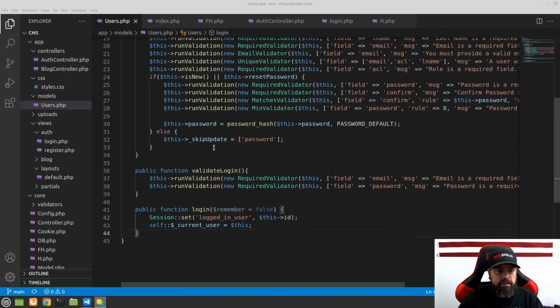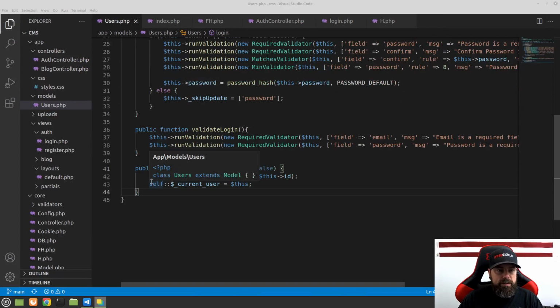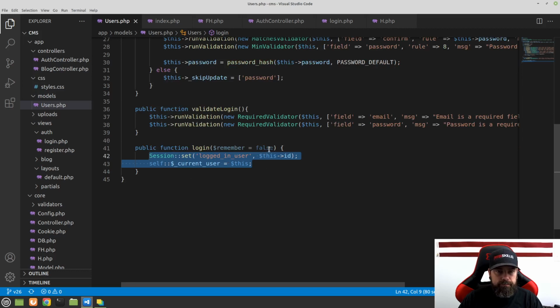The first thing is we left this login function at just handling the login for the session. We didn't set any sort of cookie, and we also didn't handle this Remember Me Boolean.